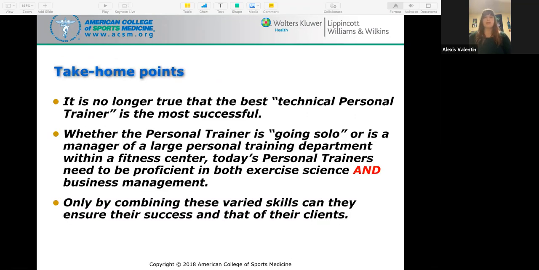Take home points. It is no longer true that the best technical personal trainer is the most successful. Whether the personal trainer is going solo or is a manager of a large personal training department within a fitness center, today's personal trainers need to be proficient in both exercise science and business management. Only by combining these varied skills can they ensure their success and that of their clients.